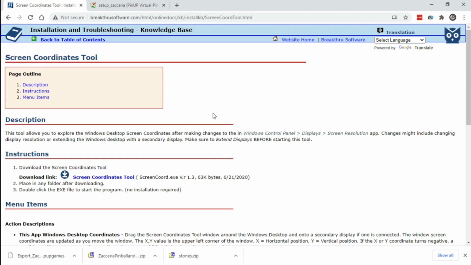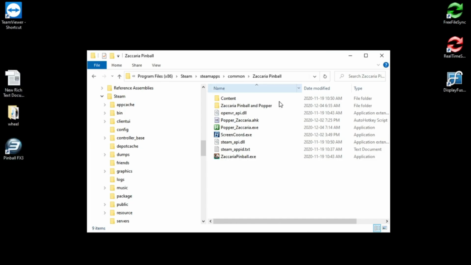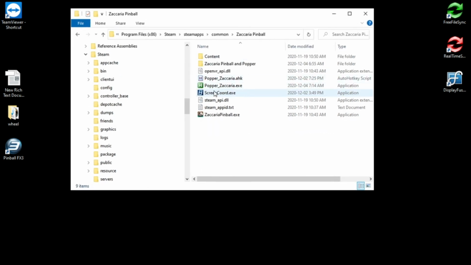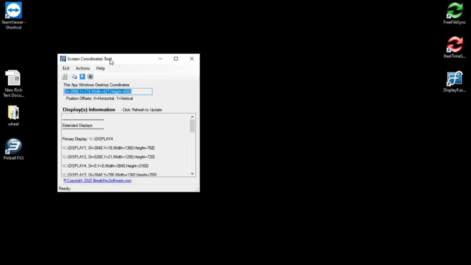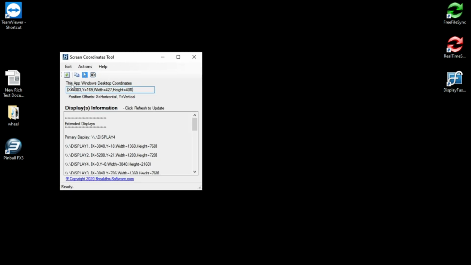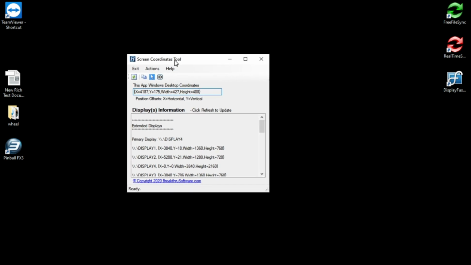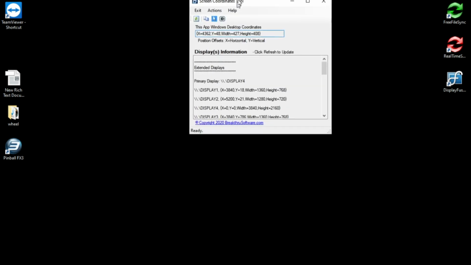So for finding the coordinates of a specific location on the screen, we can actually use a software called screencord.exe. So download this, and I've put mine in the folder of Zaccaria Pinball. You can put it wherever you want. So the way that works is you're just going to double click that, and what's important is these coordinates right here, X and then the Y. And as you move the box, you're going to see that these values are changing.